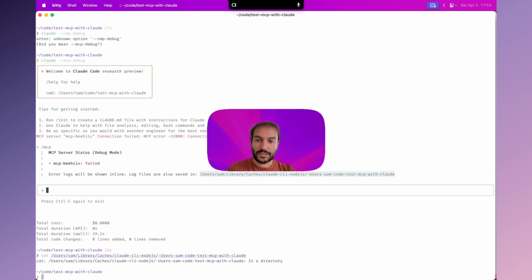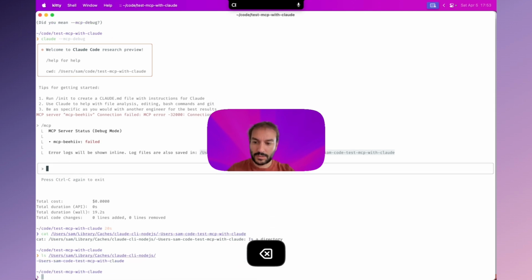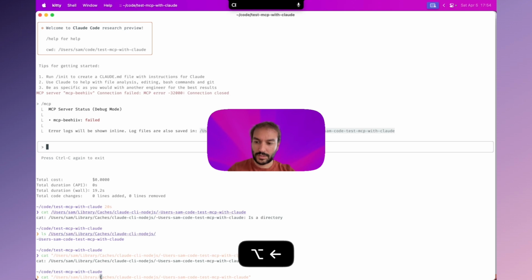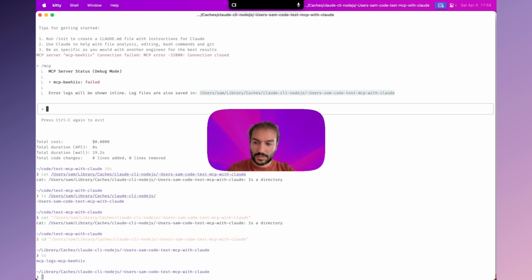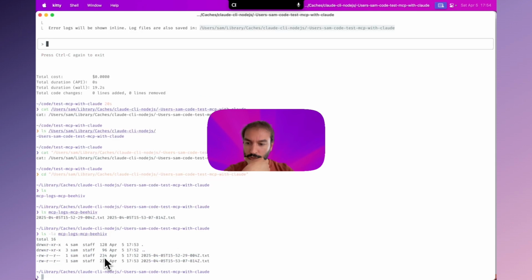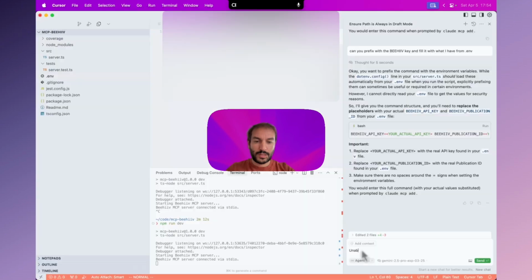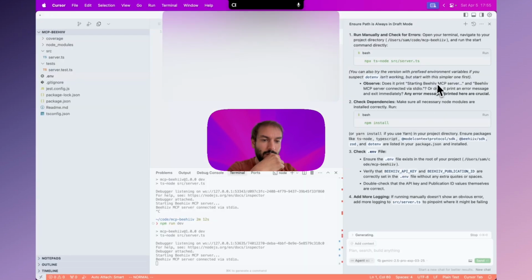Log files are also saved in... So why doesn't it work? What's happening here? Do we have something here? Oh, it's a directory. Okay, my bad. Let's see. It's again a directory. What's the last one? Cat MCP logs. What does it mean? Unable to connect with Claude.